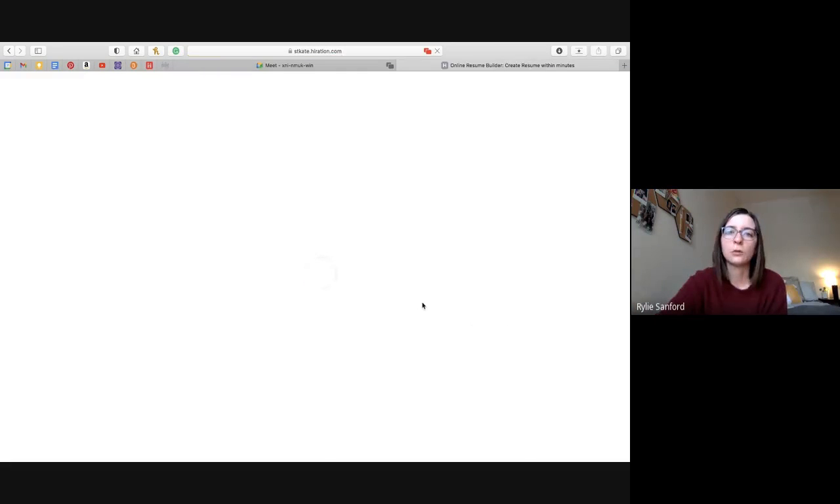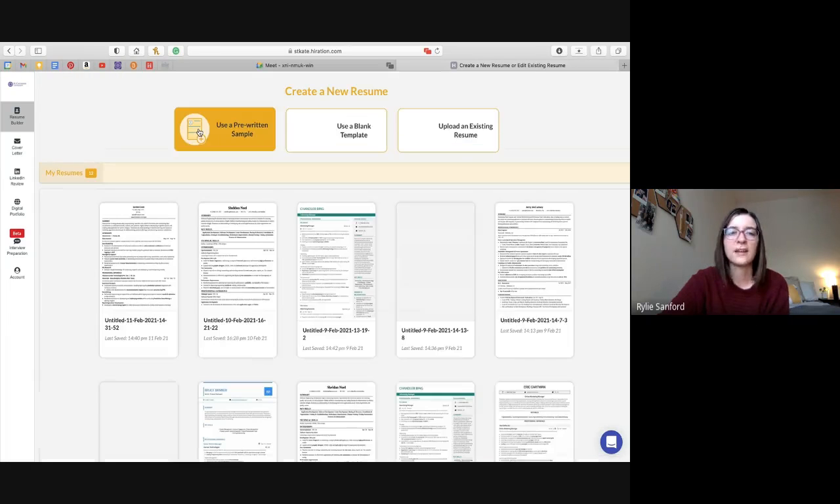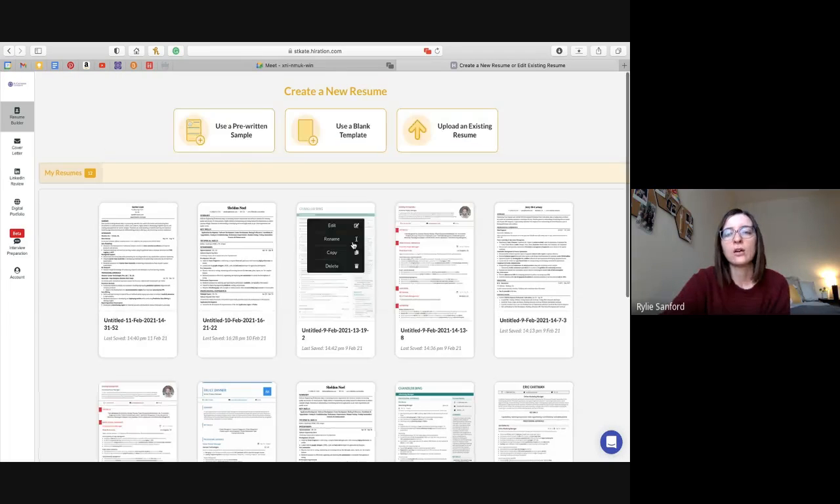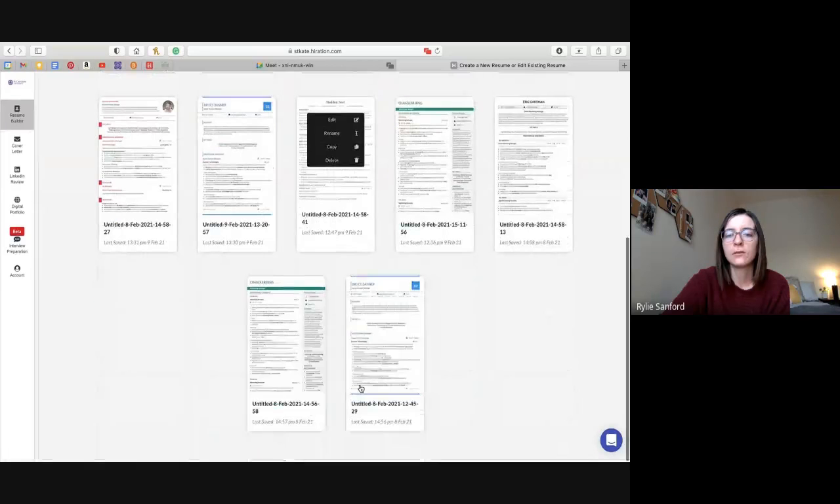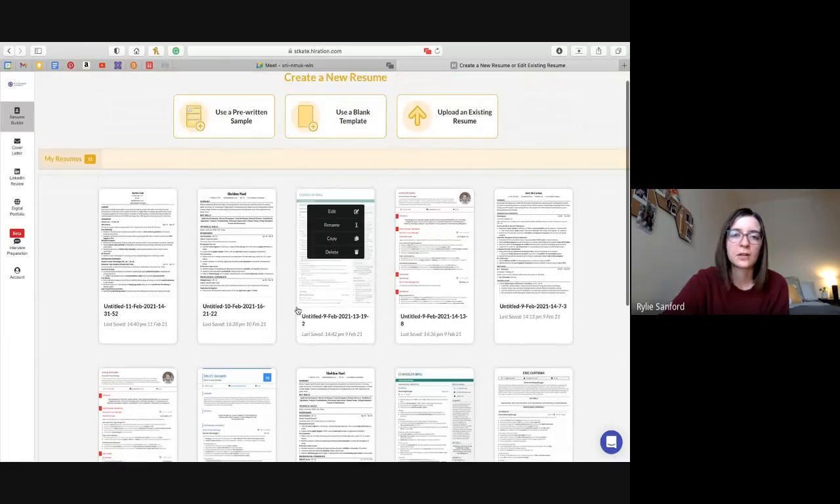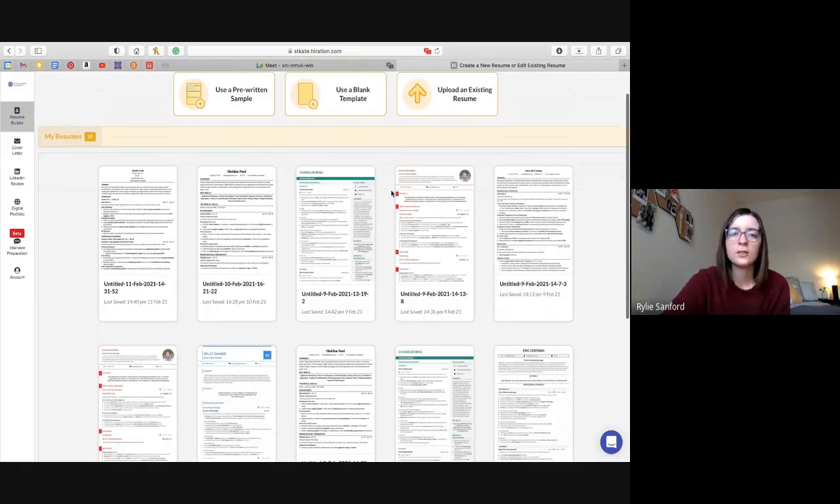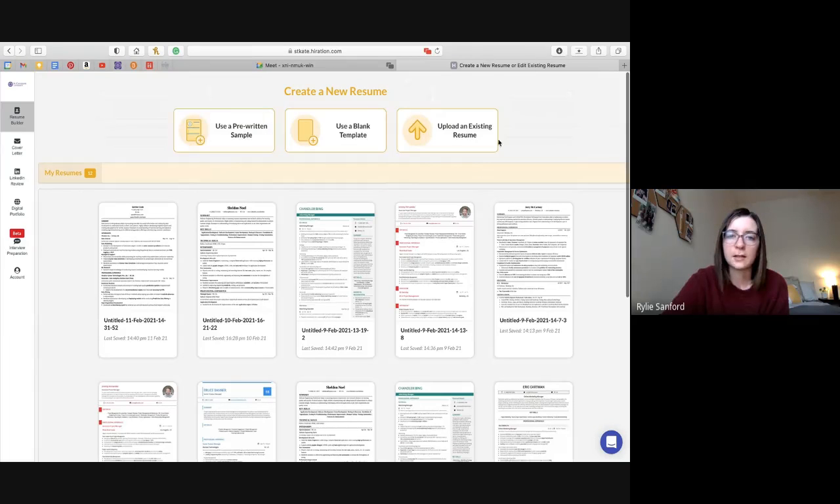Once you're signed in, it will bring you to the resume homepage. Here you will find all of the resumes that you have edited before. This will probably be blank the first time you use it, and the more resumes you edit, the more things will be added onto this section. So to start off with, I'm going to talk about these three buttons up here.